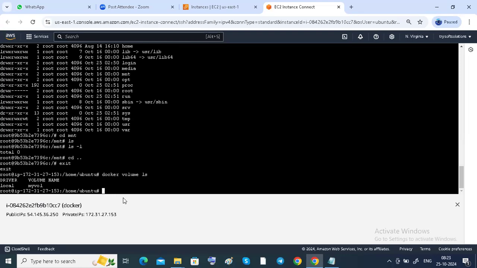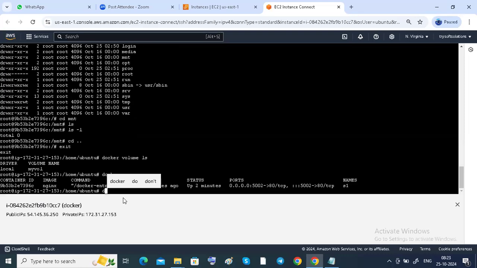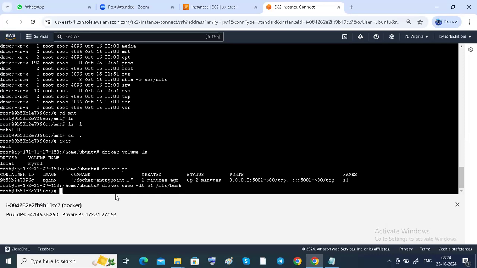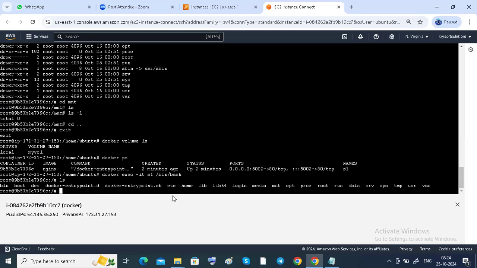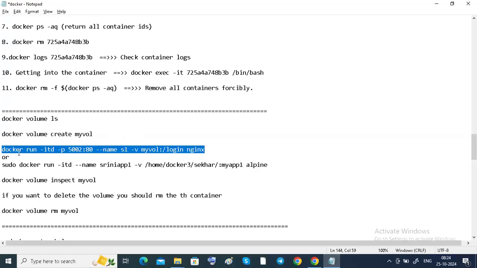Sorry. Going to check docker ps. Yes, it is running. Okay. Docker exec -it, yes, S1 is my container name, /bin/bash. Yes, to be created. My volume is not created. Okay, that means it is taken directly as my volume. So I don't want to create it.